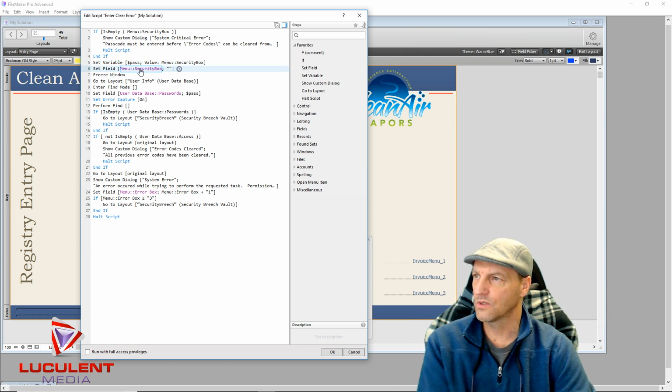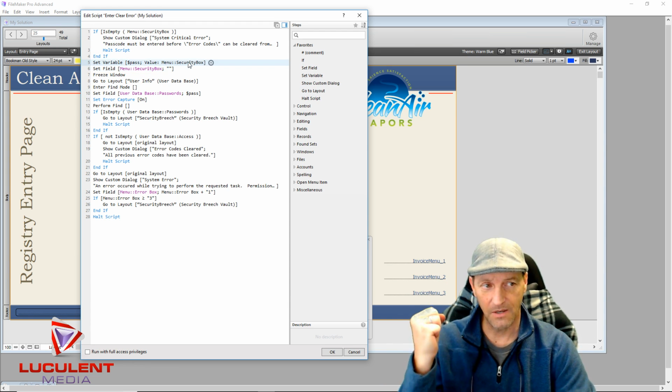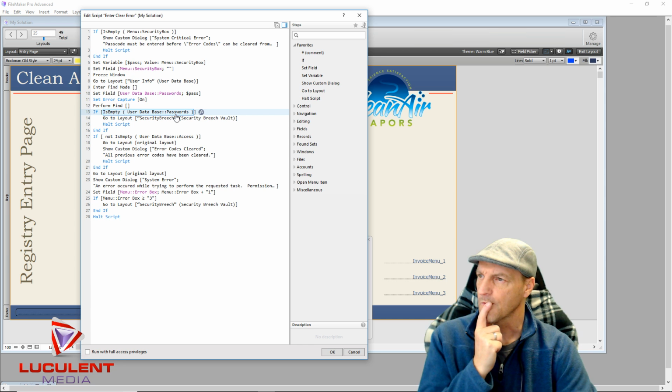So it's going to go to the security box. It's going to clear out the security box. It's going to grab that number, then it's going to clear it out, then it's going to freeze the window, go to user info data, enter find mode, look for your passcode, and if it finds out who you are, it's going to check is empty user data passwords. If not is empty user data passwords, go to original layout, show custom dialog. Codes are cleared. All previous errors are cleared.